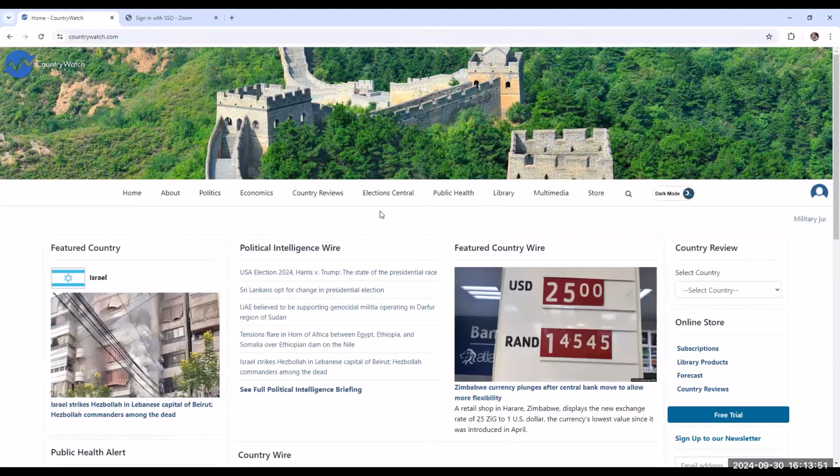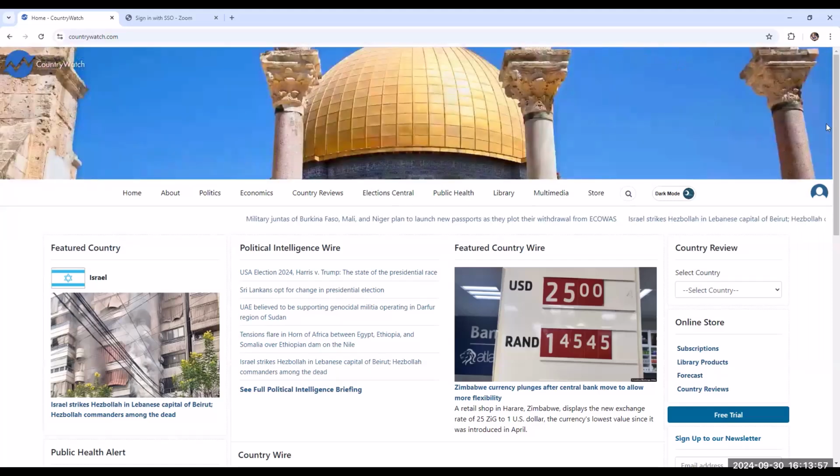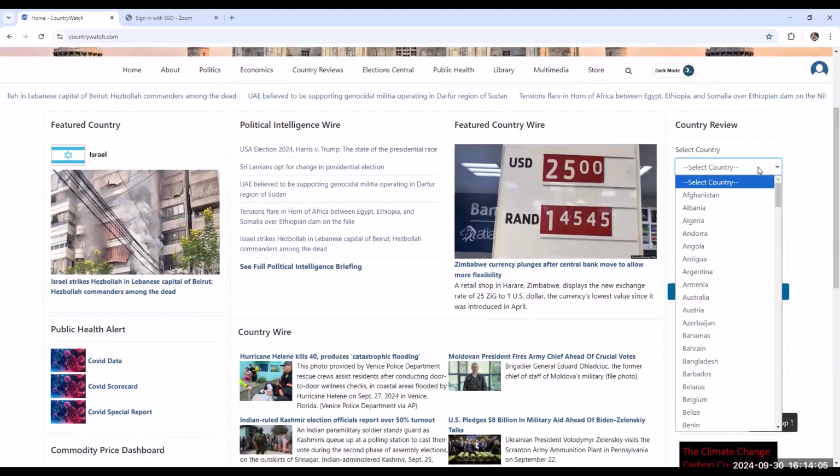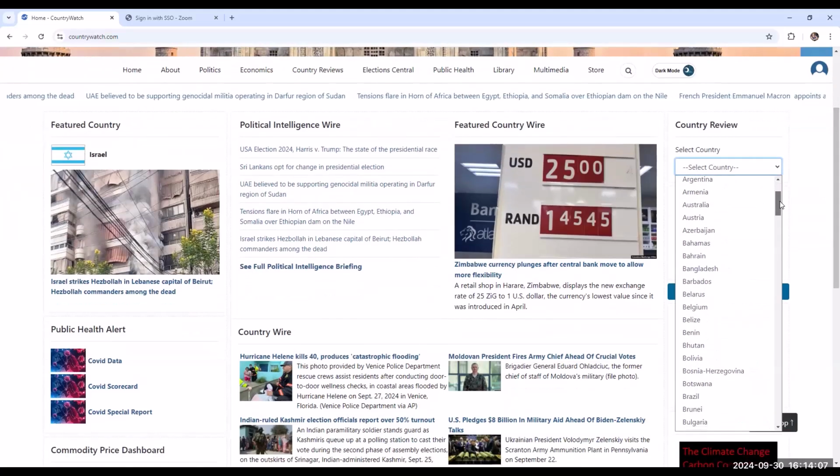Country Watch looks like this, and one of the reasons I'm going over it is because it's not always that easy to use, but it's very rich in information. It has a lot of tabs, etc. I don't go to any of those. What I do is I go directly to where it says country, and I hit whatever country I'm looking for.